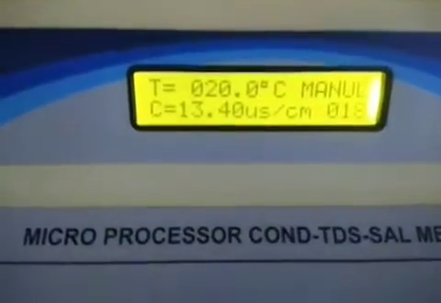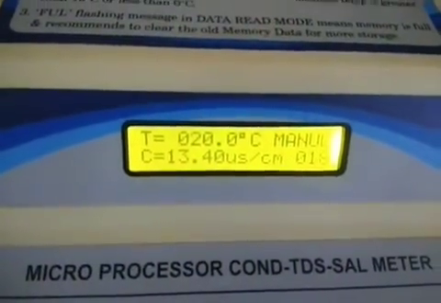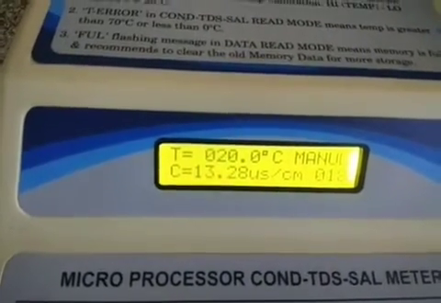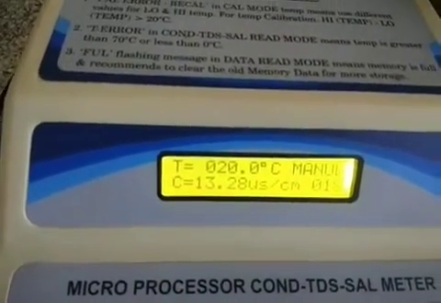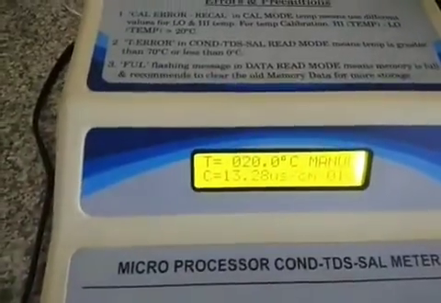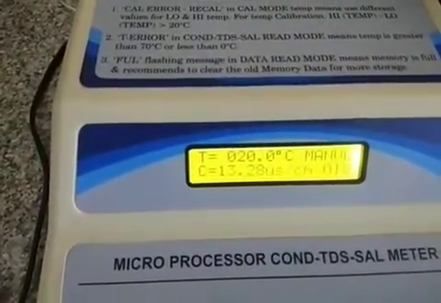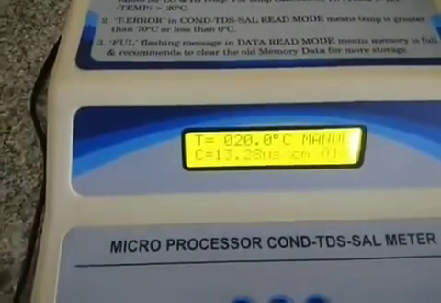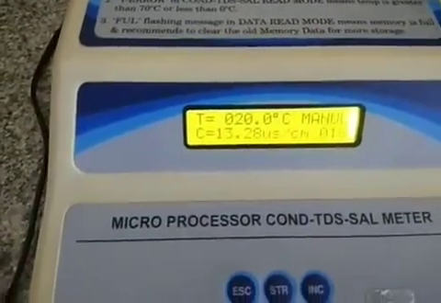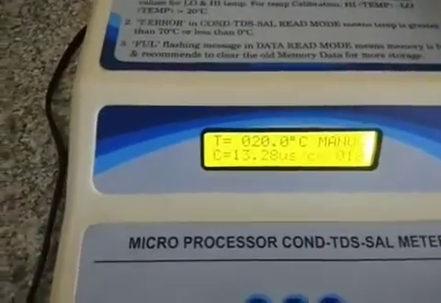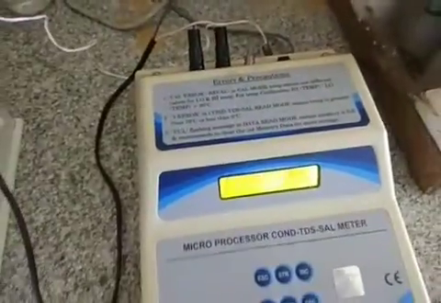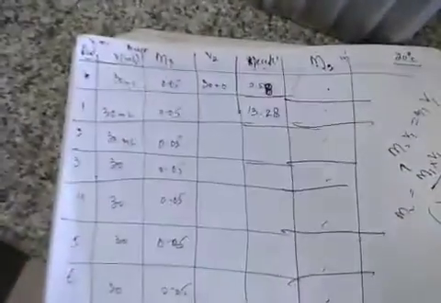Now let us see the conductivity. Now you can see C is equivalent to 13.40. There is a little fluctuation because the solution needs to stabilize, so it may take some time. At the moment it is showing 13.28. Let us wait for some time so that we get the exact reading. So you can take it as 13.28. We are also drawing the table here for the calculations.